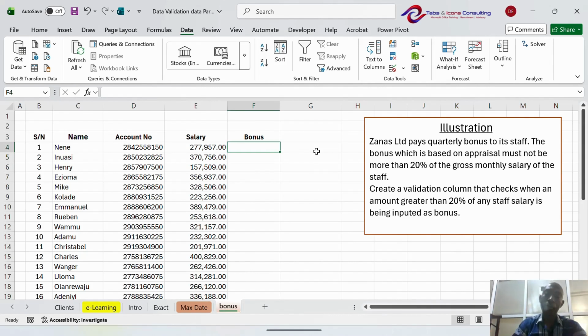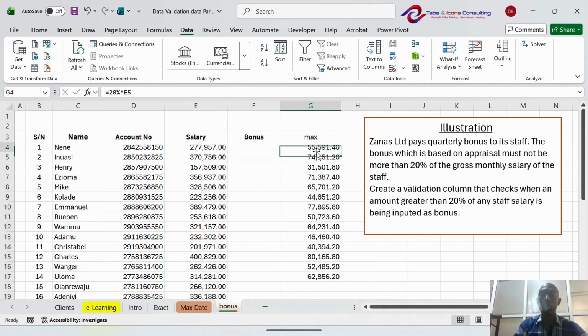So we are going to build a validation saying that if an amount entered as bonus is higher than 20% of your salary, it should immediately flag it that amount cannot be more than 20% of your gross salary. So let's look at what should be the maximum amount, for example. Say 20%, which is 20% multiplied by this. So for this person, this is going to be his maximum bonus.